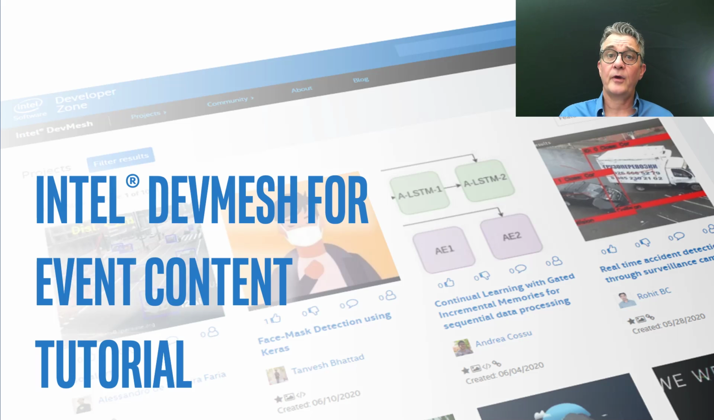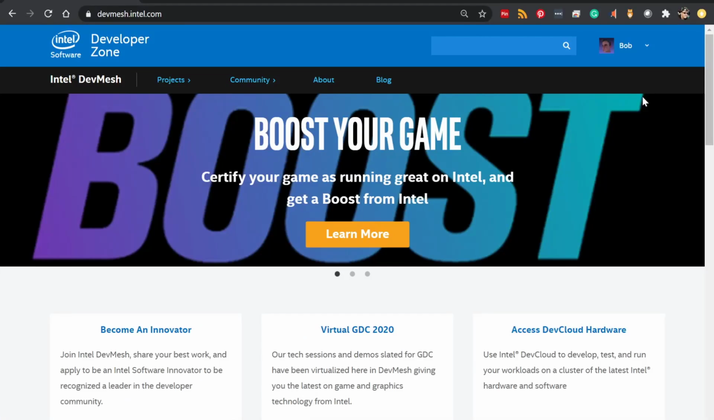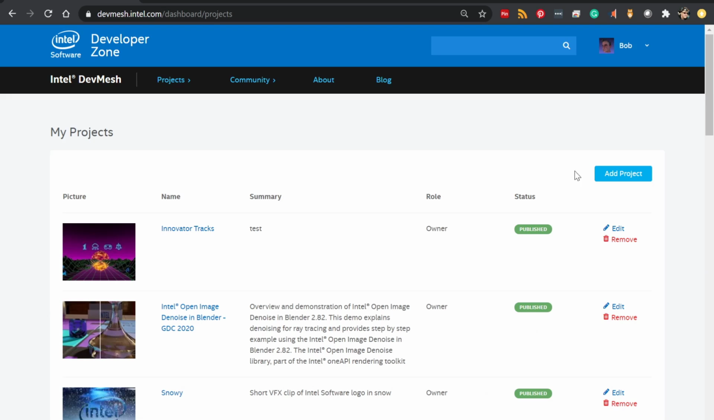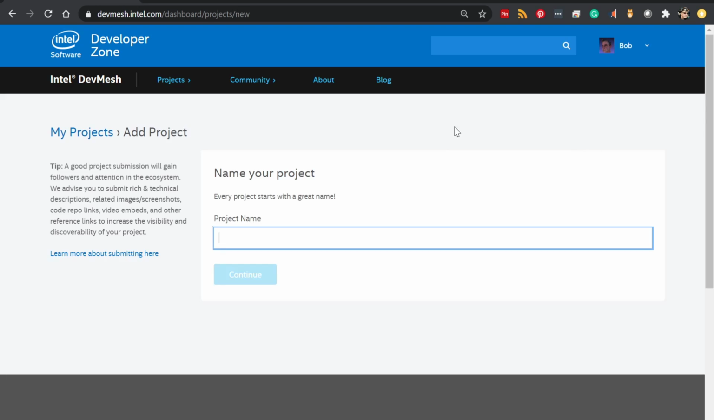Next, I'll show you how to create and post a project on DevMesh. Be sure you are logged into DevMesh. Then select My Projects from the main drop-down menu. This is the place you will return to edit or update any projects in process. Click Add Project. Enter in the title for this presentation session or demo you are posting.